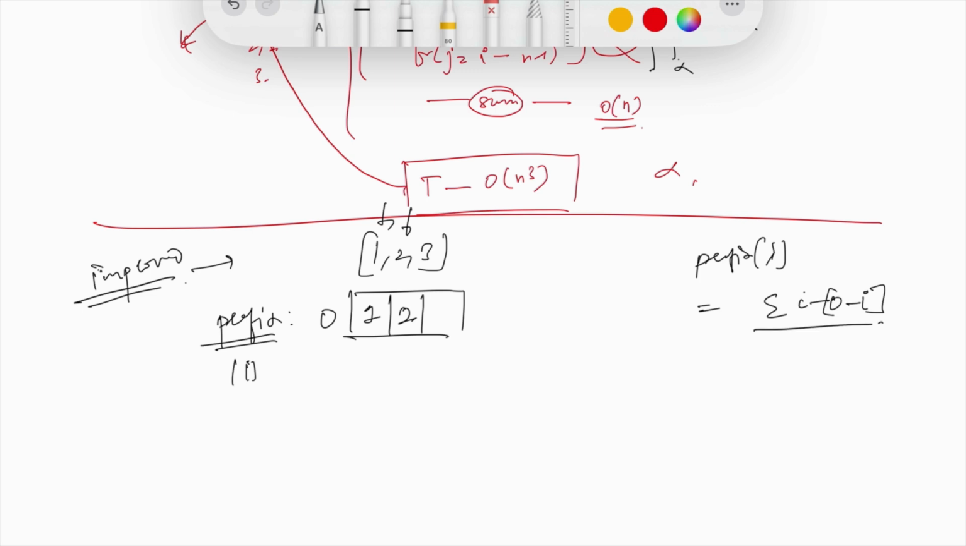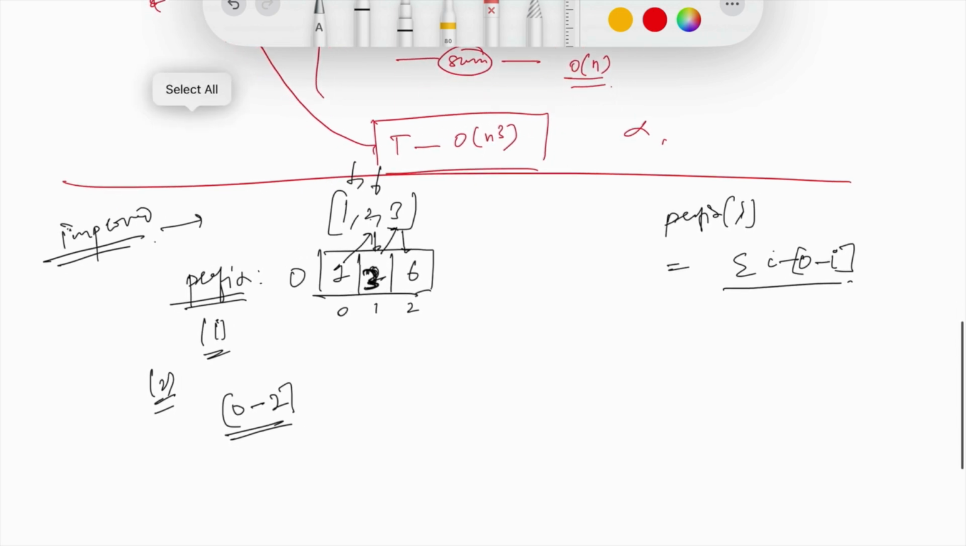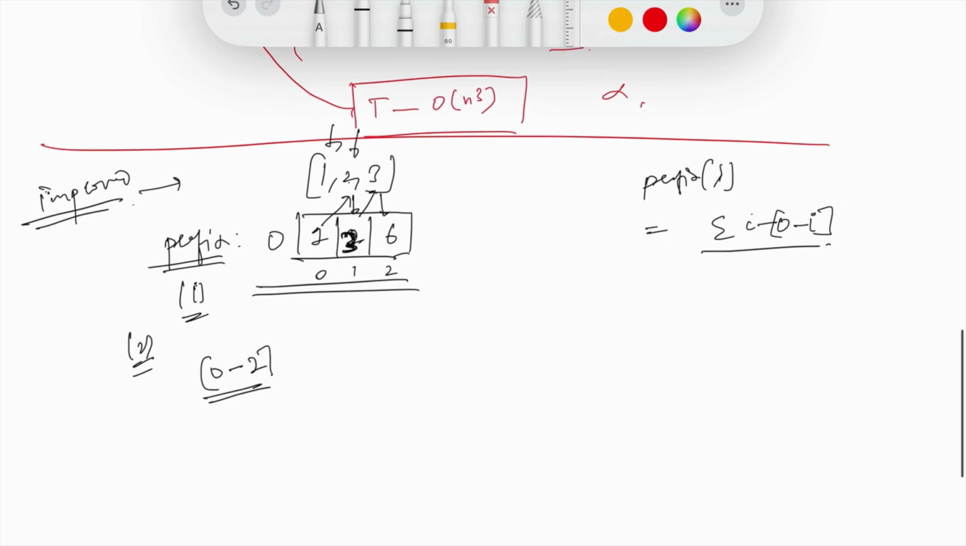So let's say prefix of 2, with indices 0, 1, 2. Prefix 2 is going to be the sum of all the values from 0 to 2. So here at index 2 it is going to be 6. At 1 it is 3: 1 and 1 will be added to this 2 and it will come as 3. 3 will be added to this 3 and it will come as 6. So this is my prefix array, and can I make use of this prefix?